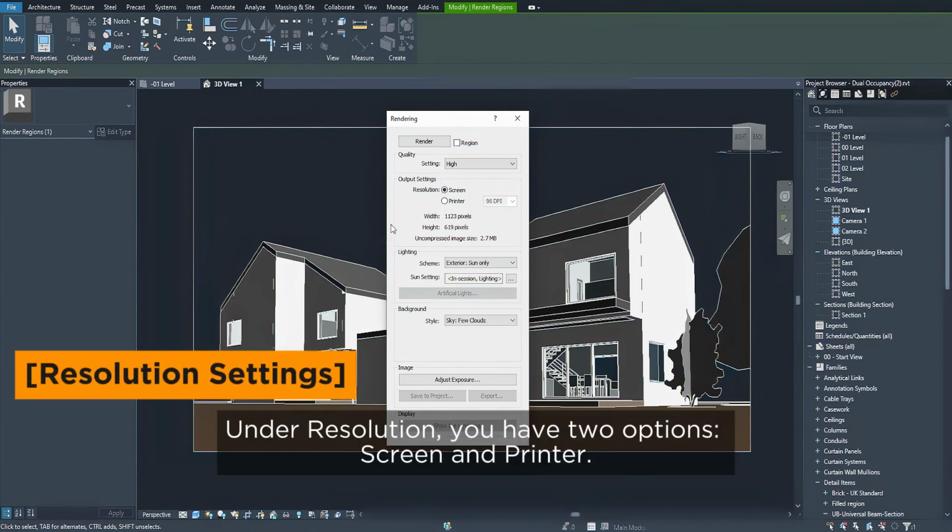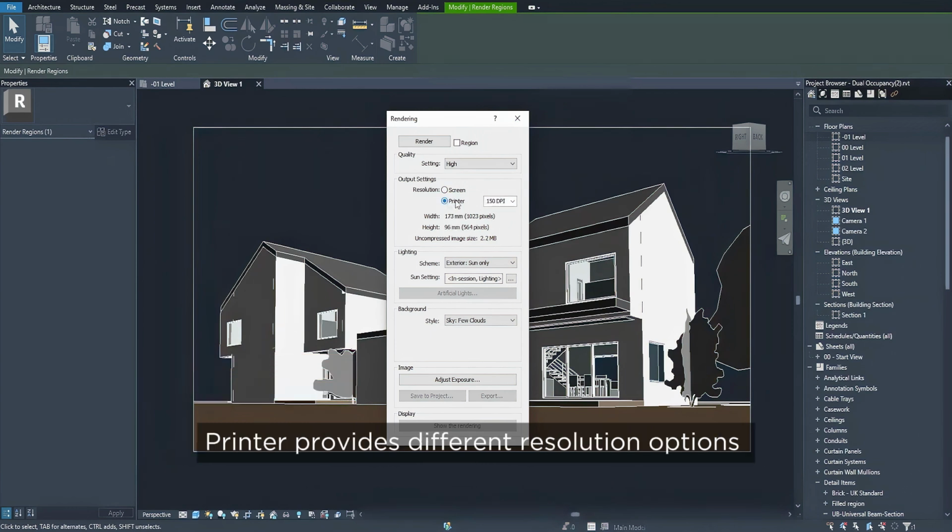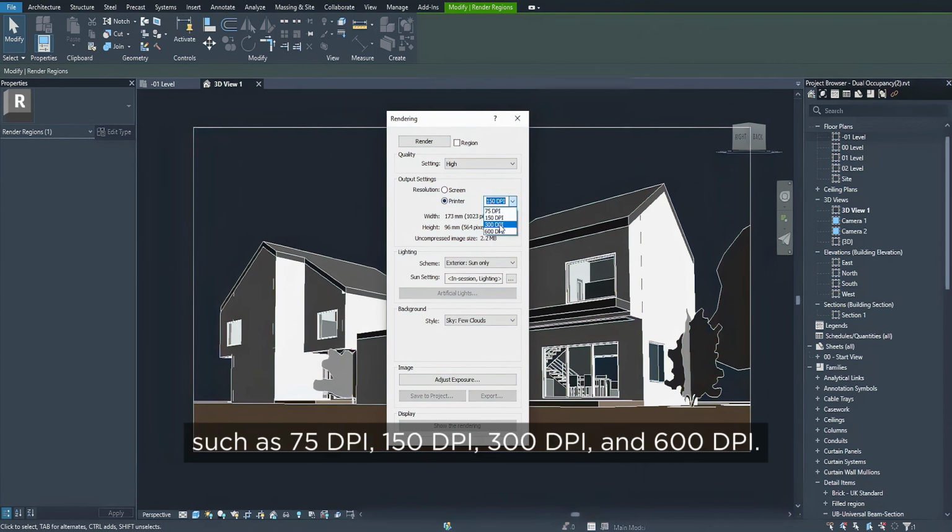Under Resolution, you have two options: Screen and Printer. Screen renders based on the crop view you set earlier. Printer provides different resolution options such as 75 dpi, 150 dpi, 300 dpi, and 600 dpi. The higher the dpi, the larger the image size.